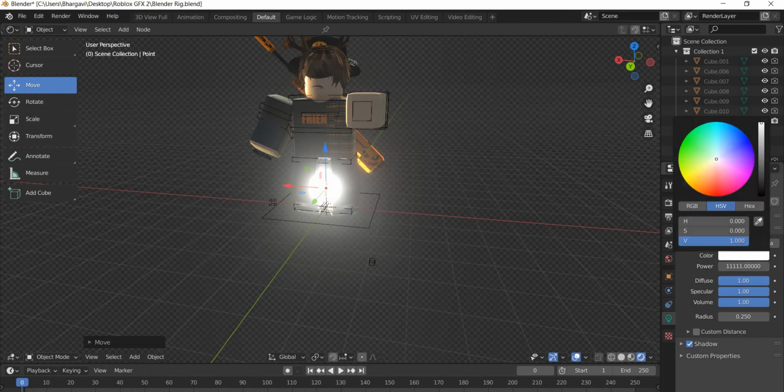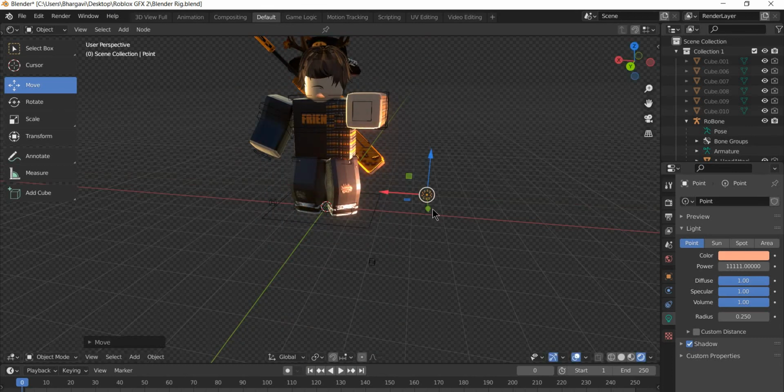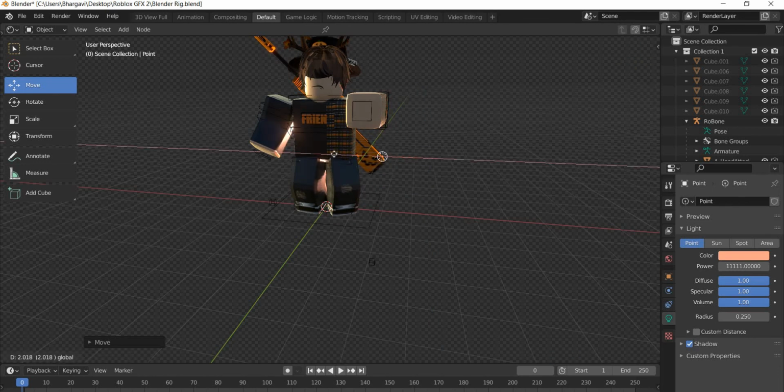And you can just change its color. Yep, I'm going to be going for this type of color. And you can select it. You can move it to a nice place, wherever you like it. I'm just going to be doing it a bit there.